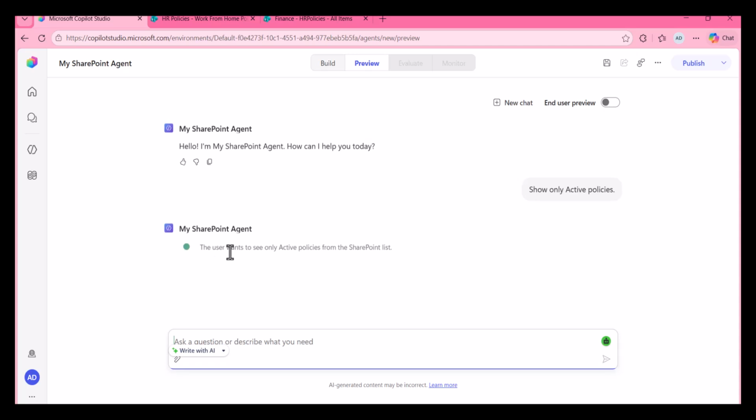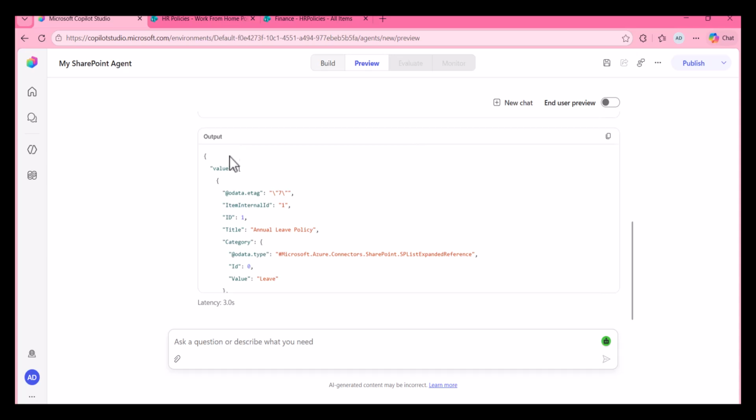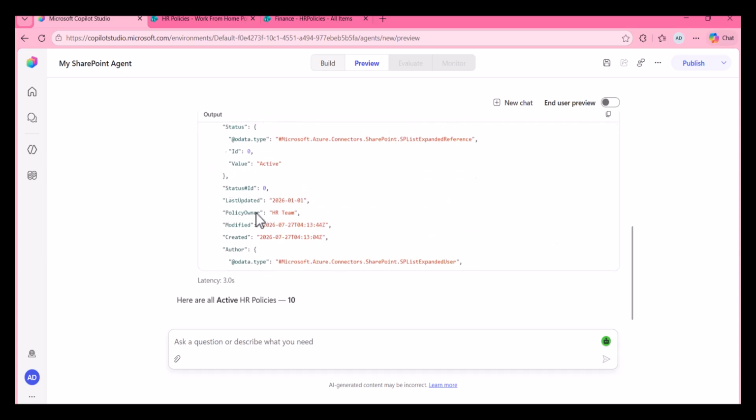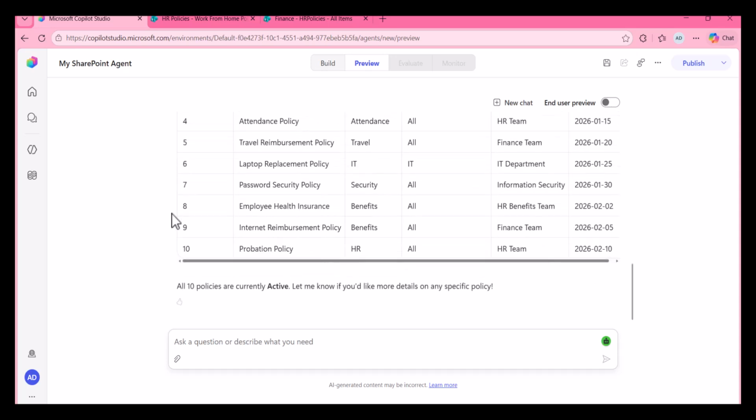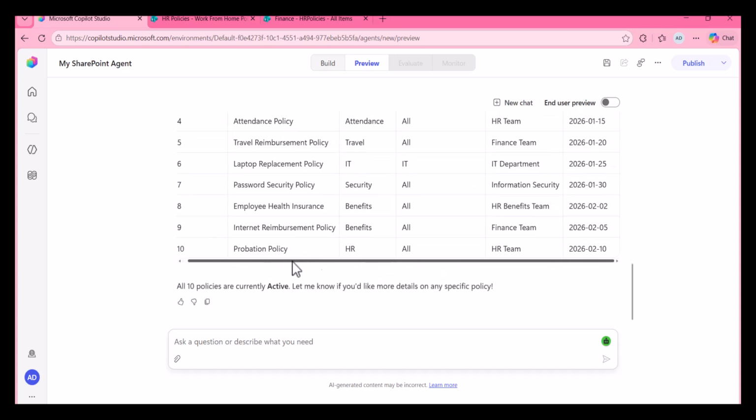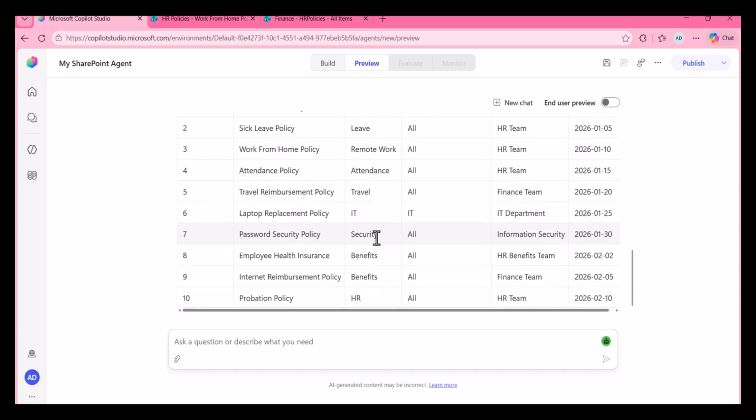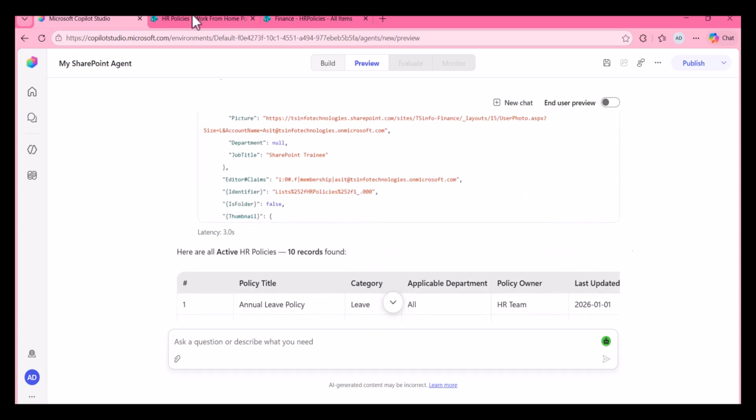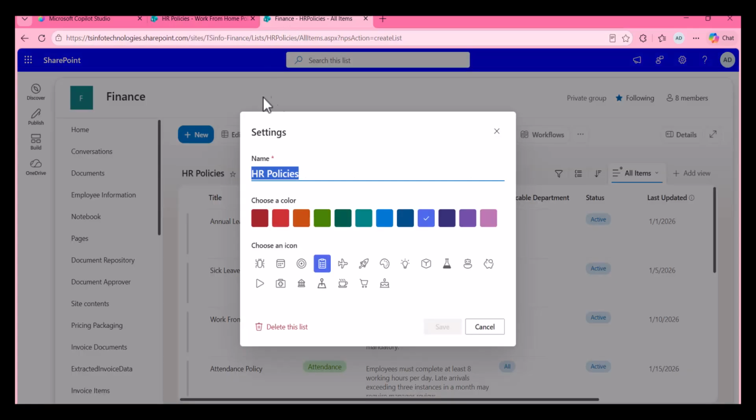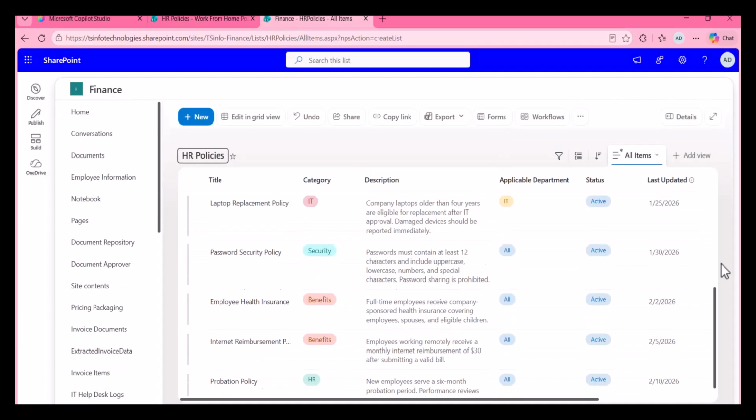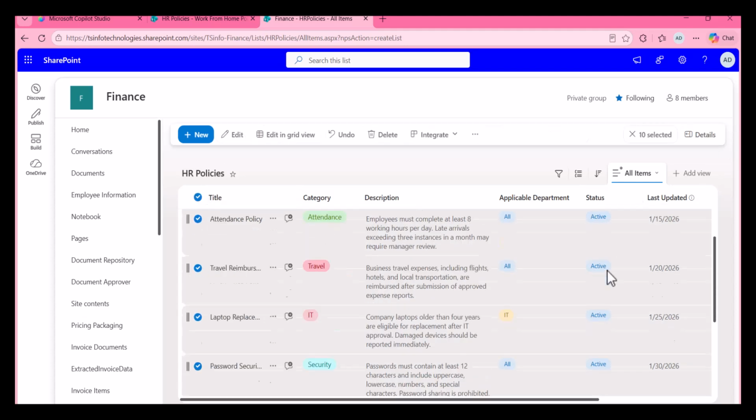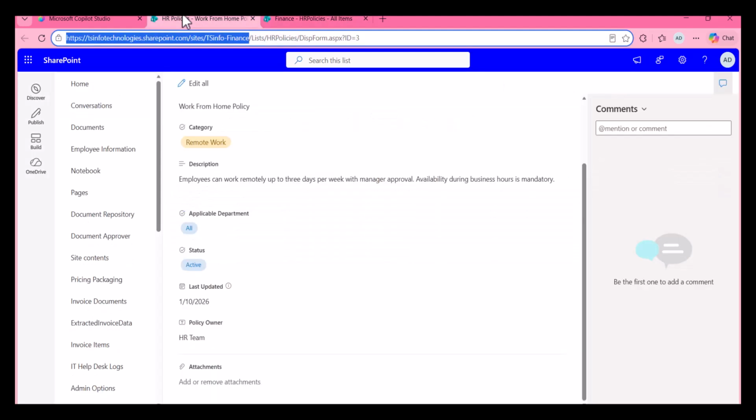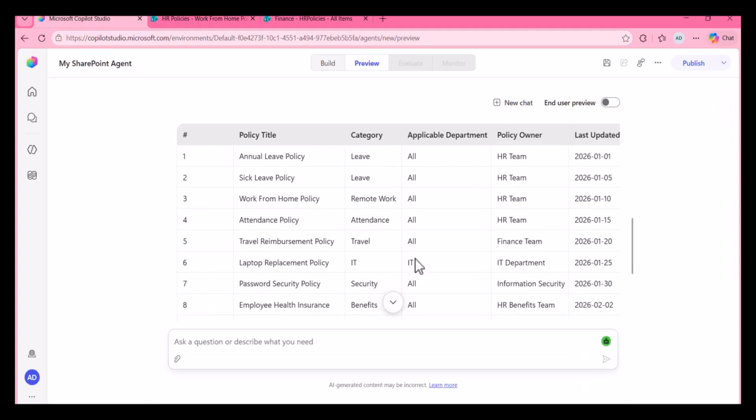Now it is using the get item action to retrieve the record, whatever the record is present, and you can see it is giving that record in tabular format, right? These are all the active records present in that SharePoint list. If you go to the SharePoint list, I'll close this one. You can see all the active records, and if you select all records, you can see the count is 10, right? And here if I go to the agent, you can see the count is 10, right?